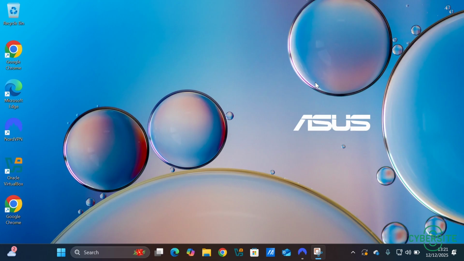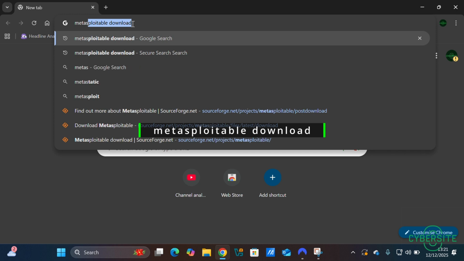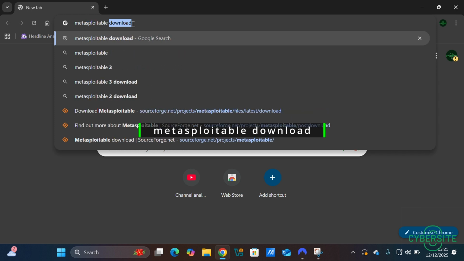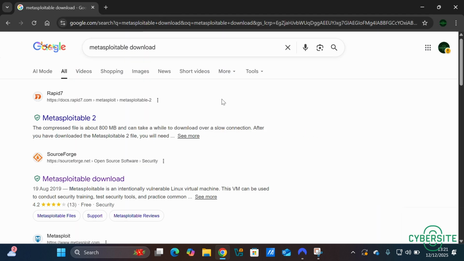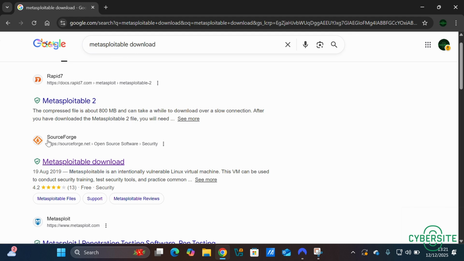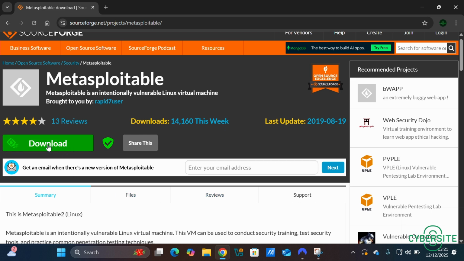Okay, right now we are in a Windows machine. To download Metasploitable, let's go to Google Chrome, and in the search bar, type Metasploitable download. Okay, hit enter. Now after that, you can select this SourceForge Metasploitable download website. So click here, and after this you can see this green download option here. You can click there.